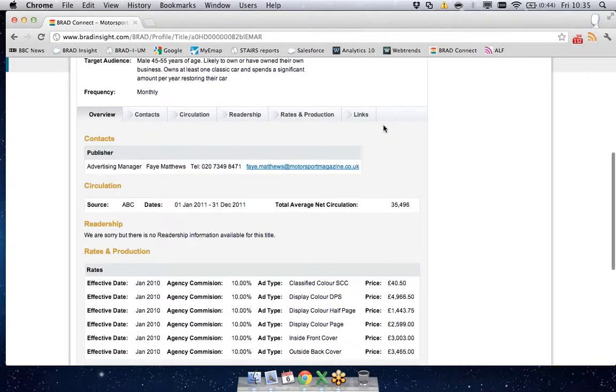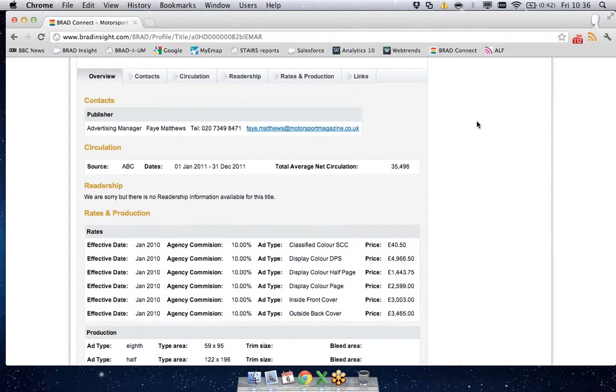Then as we scroll down, we have an overview of all of their information. So we can see their key contact is Faye. She's the advertising manager, and I know personally that she's responsible for quite a lot there. So she would be the key person that you would contact.